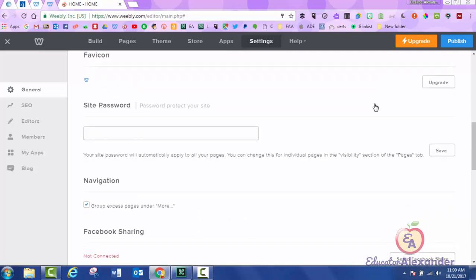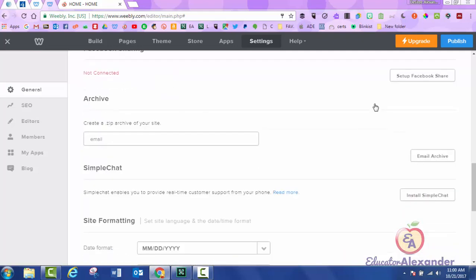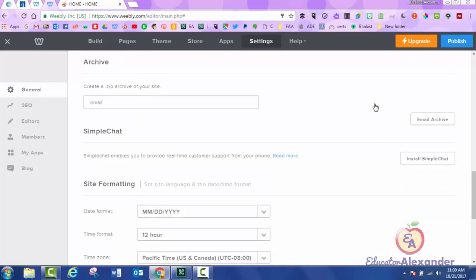Site password, again, if you want to put a password on your website. This one I'm going to get back to in a second because it is important. Facebook sharing, if you want to connect your Facebook account. If you want to archive your website, which is a good thing to do every now and then, you can get the archive email to you.